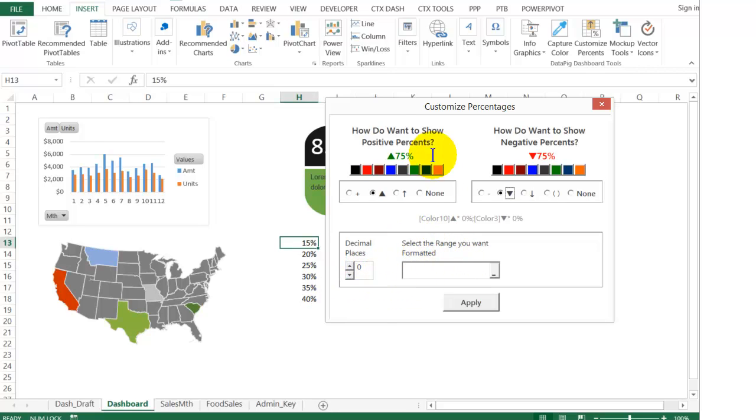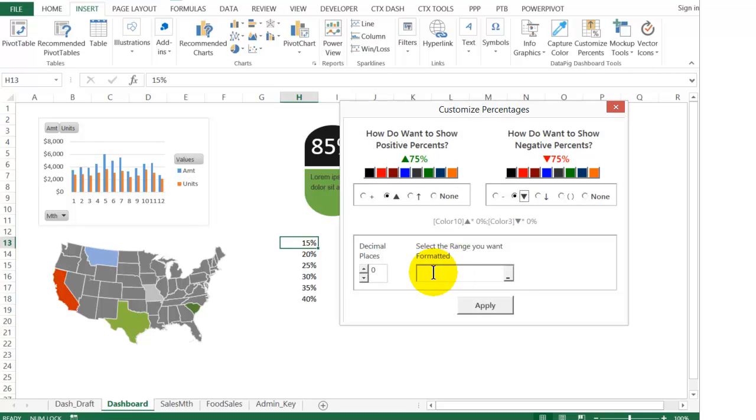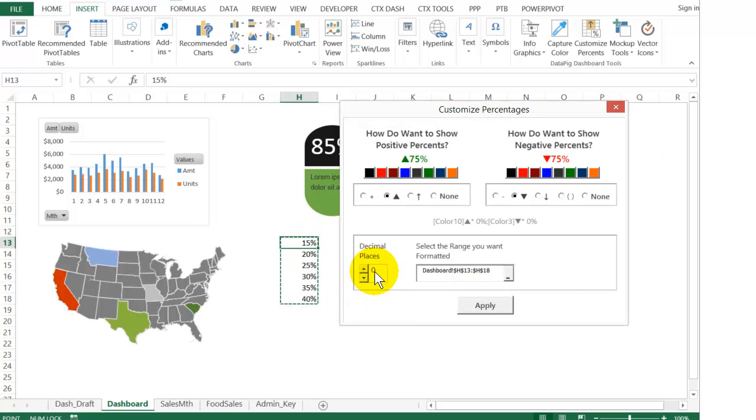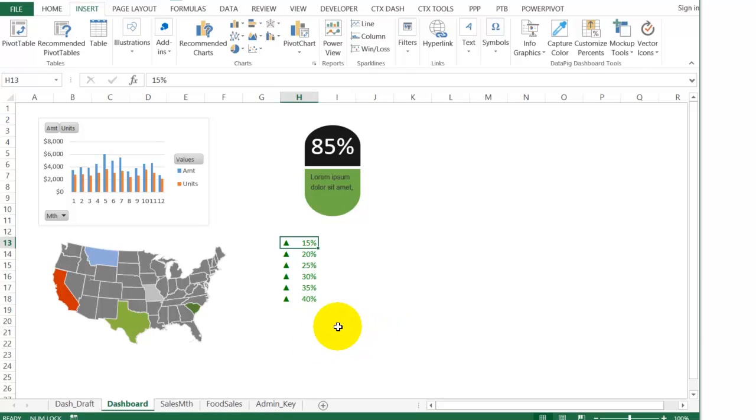We're going to select the range. So I'll click in here, select all those cells, and you could also increase the decimal places if you wanted to. And when I click apply, it formats all those cells. And if I change this to -10, it uses that red formatting that I set up. So it's just another way to add a quick feature on your dashboard.